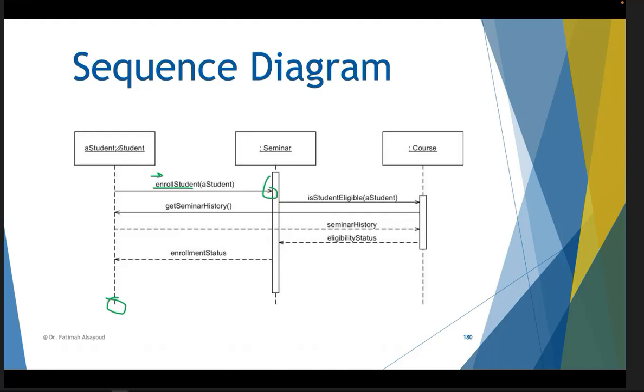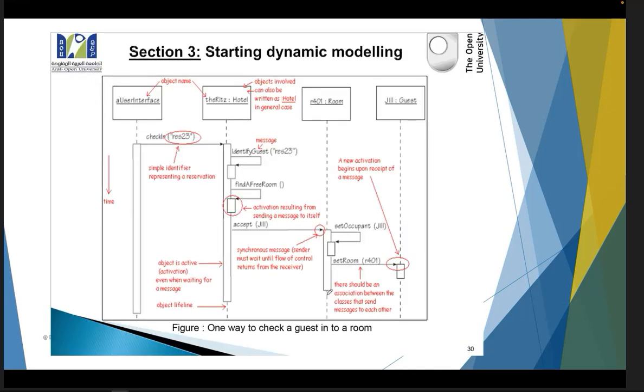Message, good. So we have a student who's sending a message to a seminar, and then we have this part. What do we call it? This is going to be active only if I have a message coming to it. So what are we going to call it? The activation. Excellent. So the main elements when we think about sequence diagrams, we're going to have the objects on the top.